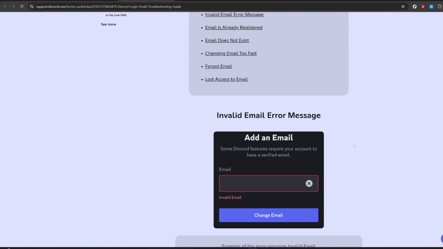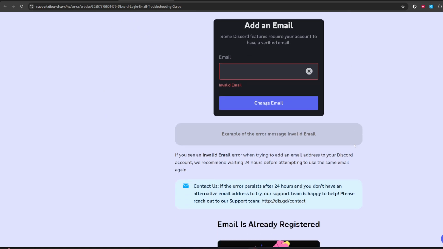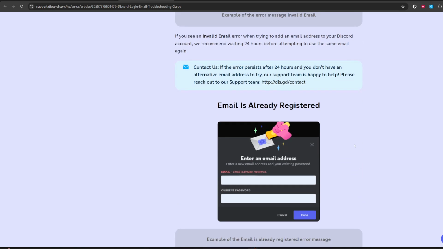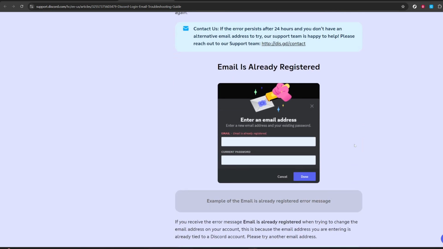Next, double check your credentials. Make sure your email or username and password are typed correctly and that caps lock isn't on. If you're unsure, use the forgot your password option to reset it, then log in with the new password. Also consider manually typing instead of pasting in case your clipboard has an extra space.